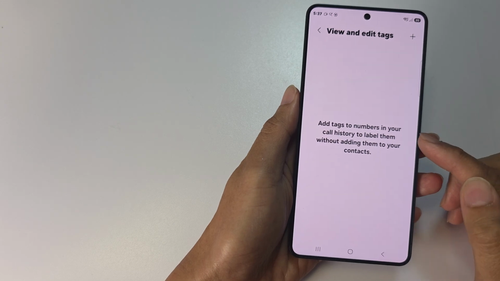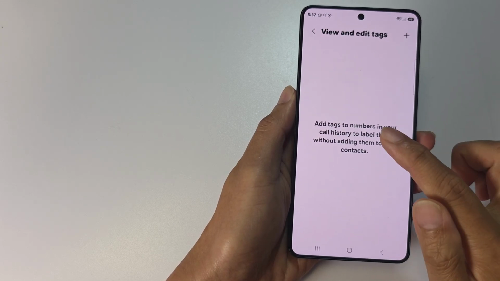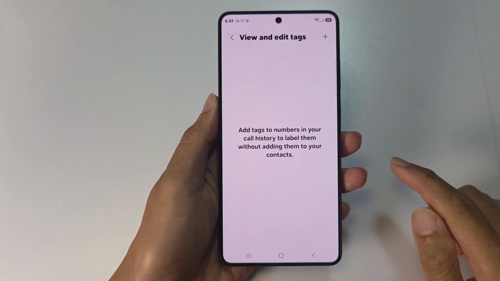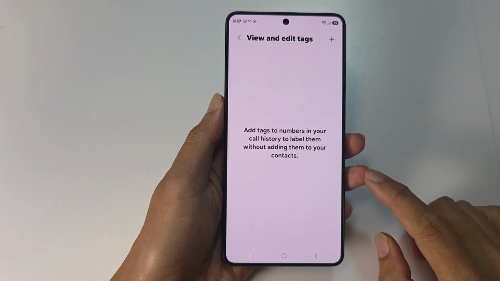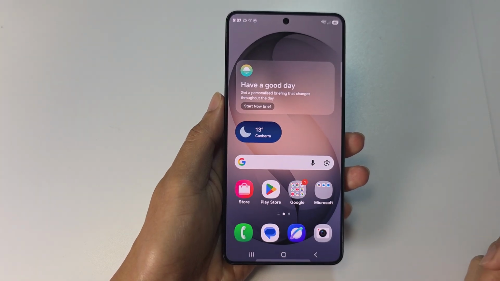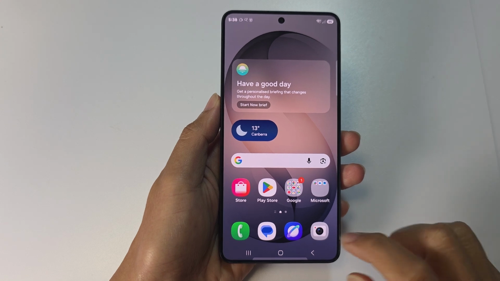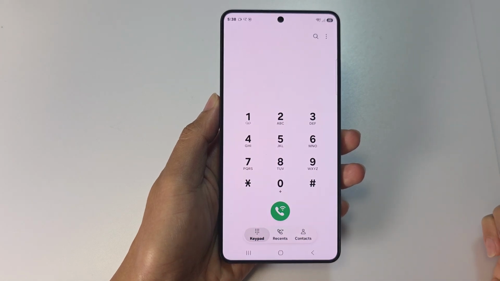How to add tags or labels to numbers in the call history on Samsung Galaxy S26, S26 Plus or Ultra. First, tap on the home button to return back to the home screen. Then on the home screen, open up the phone app.